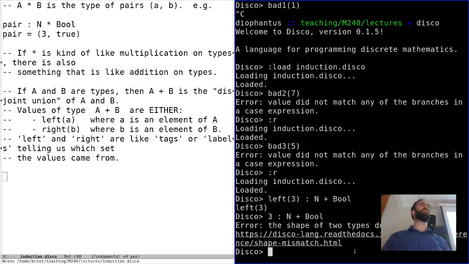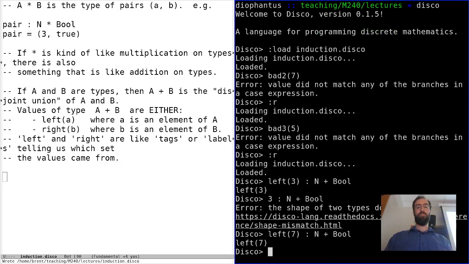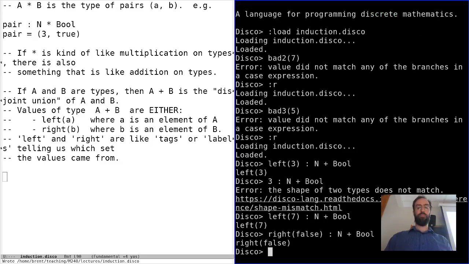Because these don't match, right? One thing was a number, one thing was a disjoint union. So I could say left 3, I could say left 7, any natural number I want, I can stick it in a left, and that'll make it have type N plus Bool. Or I could say right false, or right true. Okay.